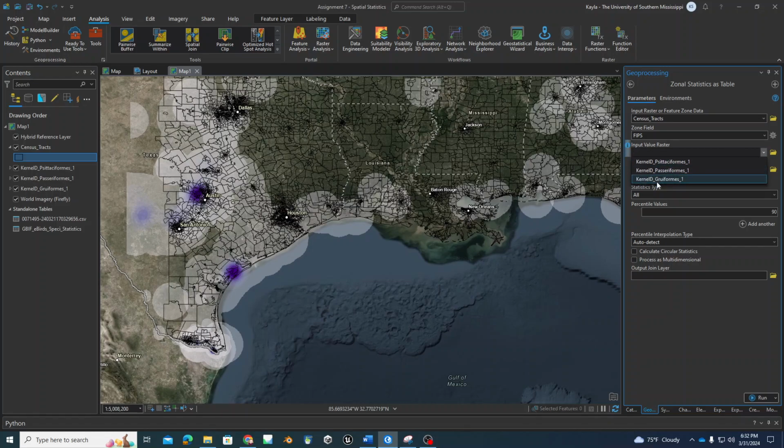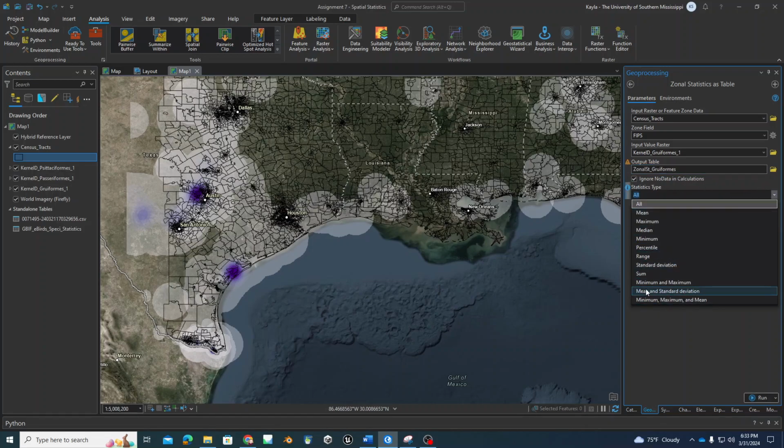In this case, I'm going to start with Graphiformes, just in alphabetical order. Then I'm going to give this table a name, the zonal statistics for the Graphiformes. There's a bunch of different statistics that you can have: mean, maximum, median, minimum. This is not a statistics class, so as you get a feel for the data, you'll have a better idea about what you want. For our purpose, we just care about the mean. We are doing an average level of this.